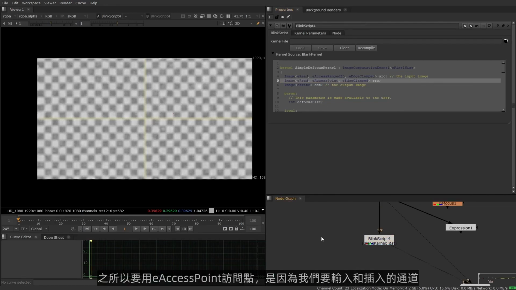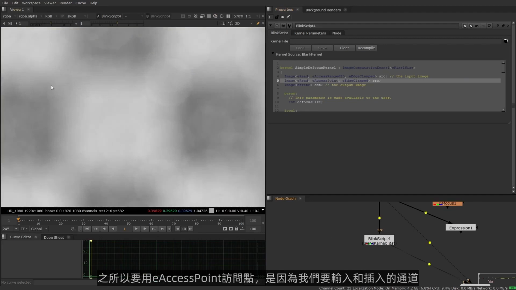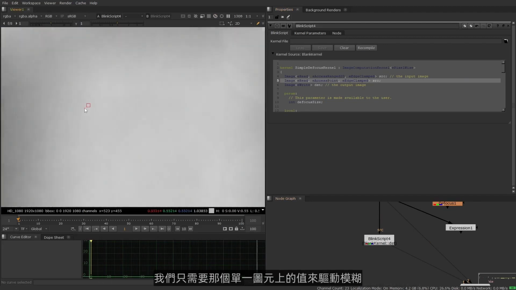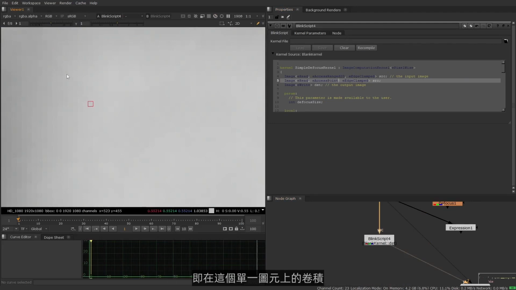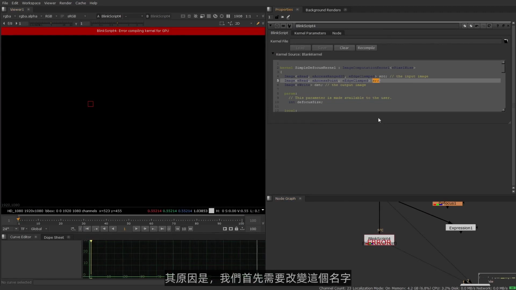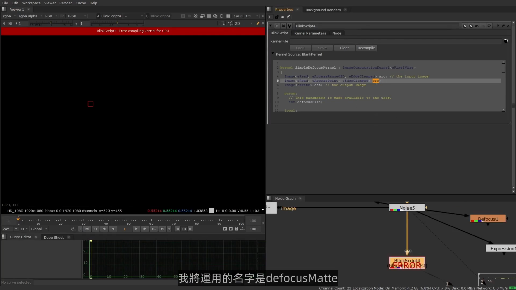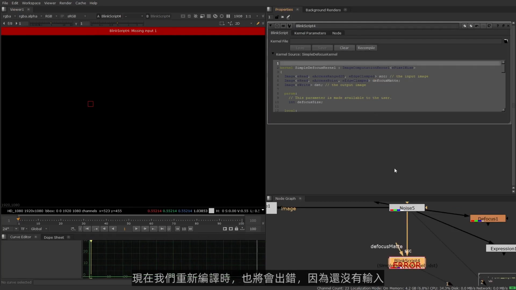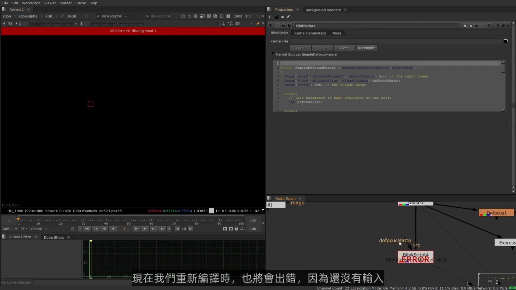And the reason it's going to be access point is because the channel that we're going to be plugging in, we're only going to need the value on that single pixel to drive the blur, the convolution on this single pixel. And now when we recompile this, we're going to have an error. And the reason for that is because firstly, we need to change the name for this. And the name I'm going to use for this is defocus matte. And now when we recompile, it's going to error out because there's no input.